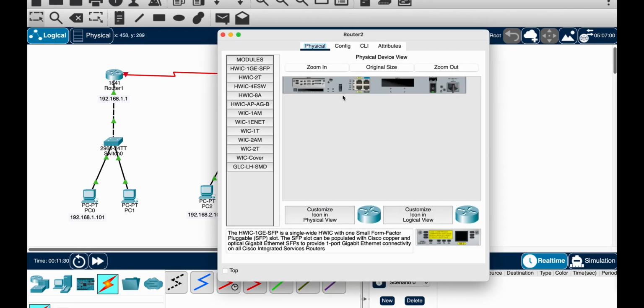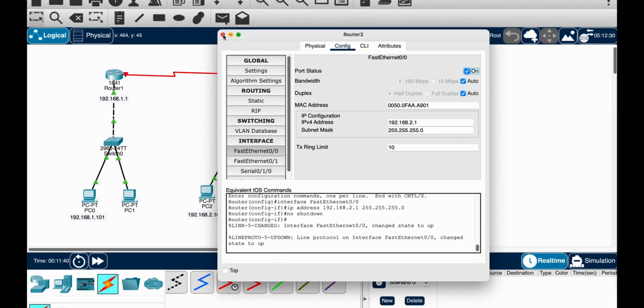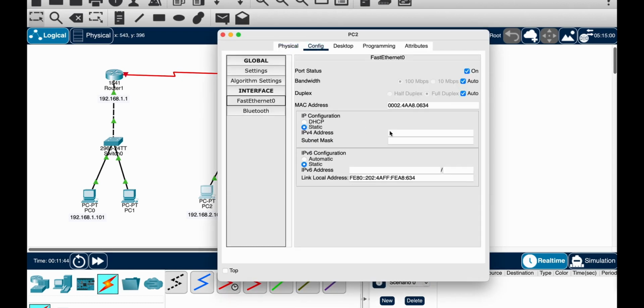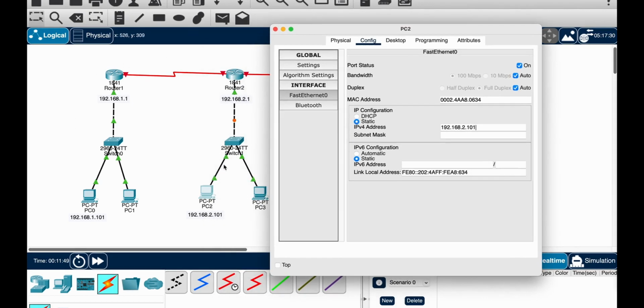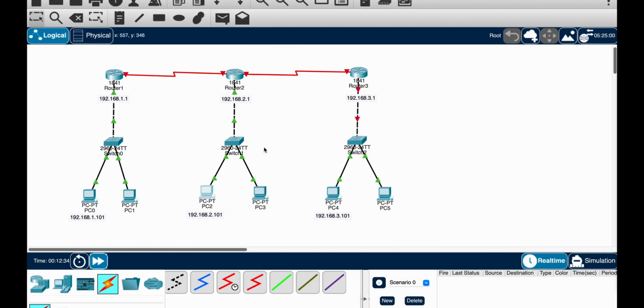So go to the router, go to the config, Fast Ethernet 0/0, give it the IP address of 192.168.2.1, give it the subnet mask, make sure that the port is on. Go ahead and close this. Go to PC2, go to config, go to the Fast Ethernet 0, give it 192.168.2.101. That is the IP this PC has. Give it the subnet mask. Go to the settings, set the default gateway 192.168.2.1 because it's this router over here which is our gateway. We don't need the DNS server. Go ahead and close this. Fast forward until everything is green.